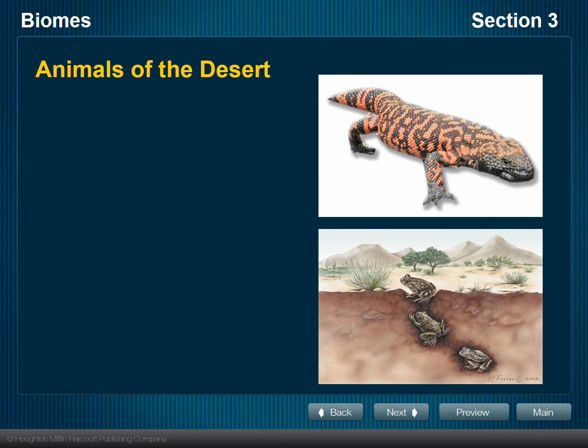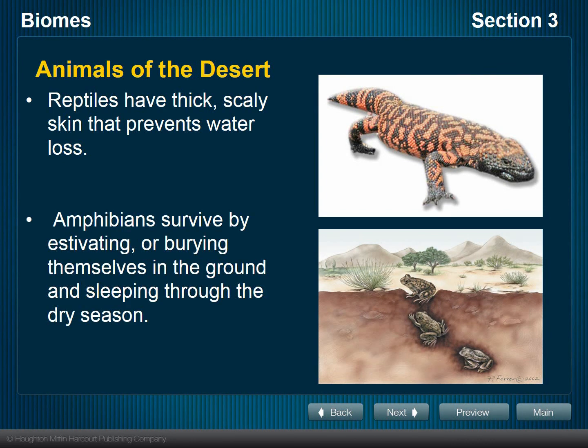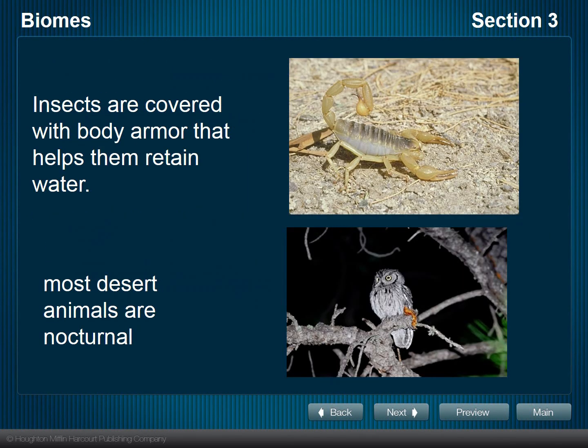Animals of the desert have adapted many different ways to prevent water loss. Reptiles have thick, scaly skin that prevents water loss. Amphibians survive by estivating, or burying themselves in the ground and sleeping through the dry season. Insects are covered with body armor that helps them retain water. In addition, most desert animals are nocturnal, meaning they are active mainly at night or at dusk when it is cooler.